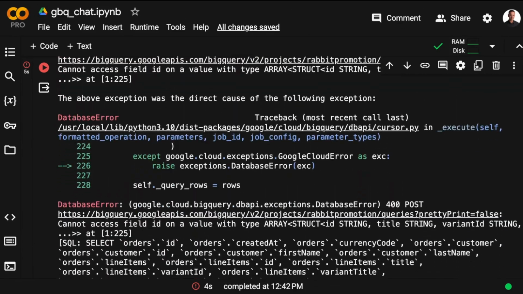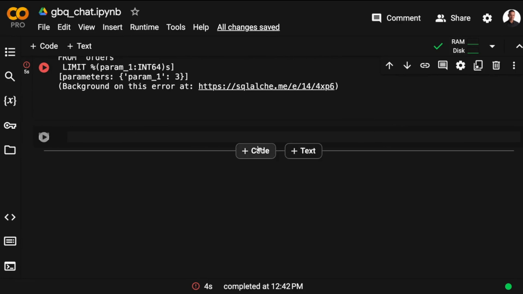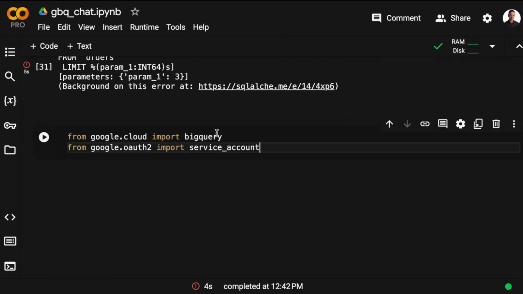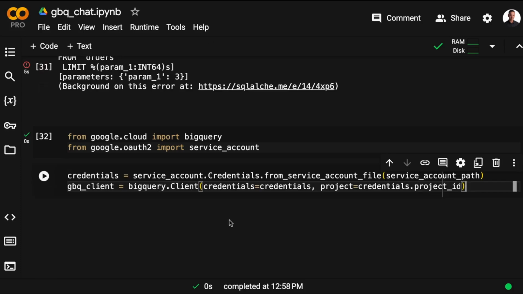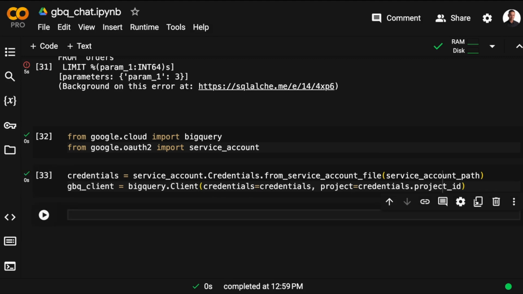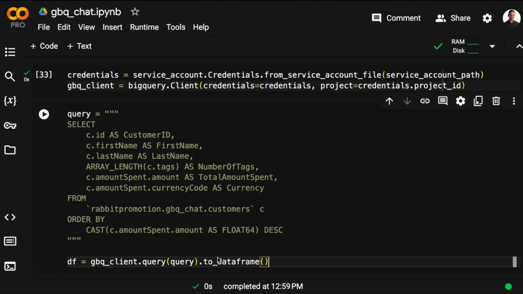And one of the things I'm going to do is separate the generation of the SQL from the execution of the SQL. I'm just going to import BigQuery from Google Cloud, and I'm going to import service account from Google OAuth 2, so that I can execute the SQL generated by the chain and also fetch the schemas needed to generate the SQL in the first place. And I'm setting the credentials using the JSON key we used before and the service account path. And then I'm instantiating the Google BigQuery client using those credentials and the project ID.